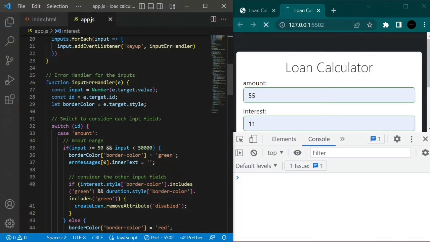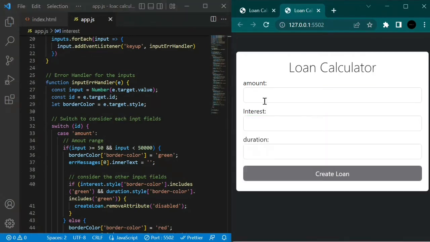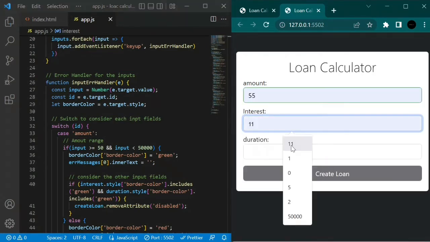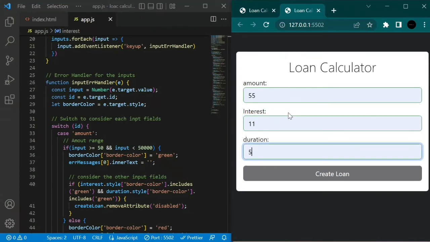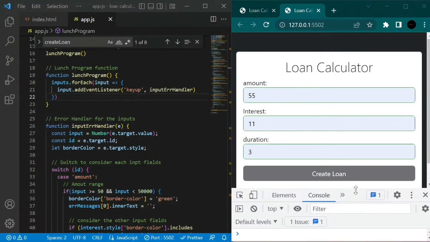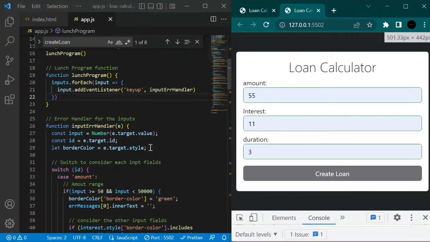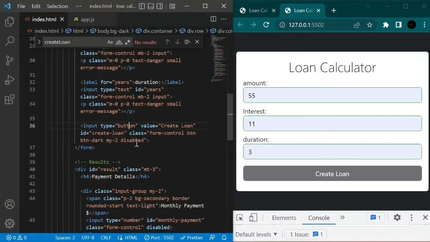And we'll save. Let's get rid of this. Let's try that again. 11 and 5. Having another error. And we're supposed to get this. And I'm wondering, you should be asking yourself, why is this guy really messing with me right now? And the reason why this is happening is because we're using a Bootstrap class on the button create loan.